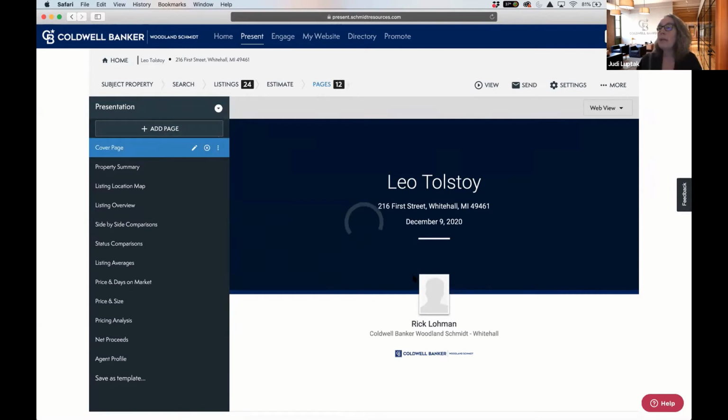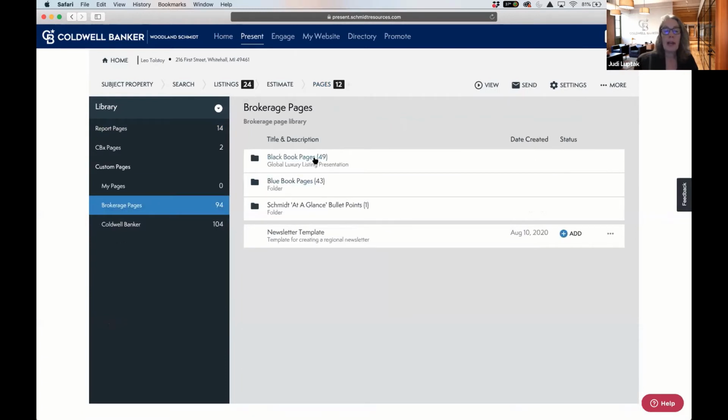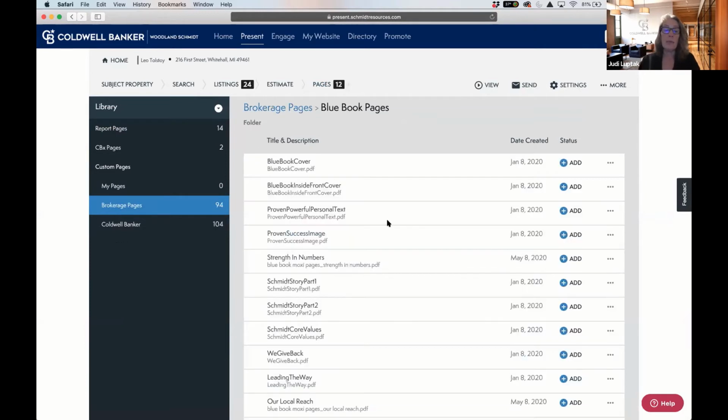And hopefully everybody on the call is familiar with the Blue Book and the Black Book. Every page from both of those books are available to be added to your presentation. So to get to those pages, you'll go to Brokerage Pages. And here we have our Black Book, our Blue Book, and just our Schmidt at a Glance bullet points. This is just a regular residential listing, so I'm going to go to my Blue Book, and I'm going to find some pages that I would like to add to my presentation.